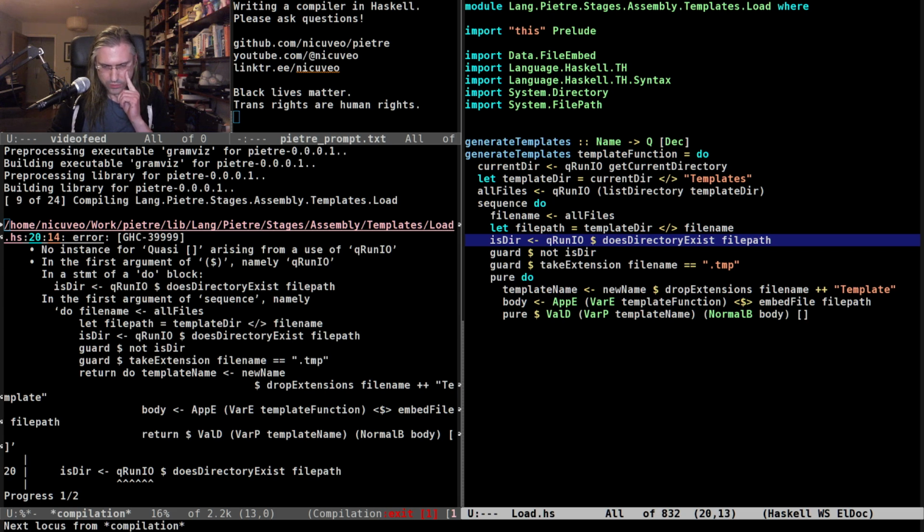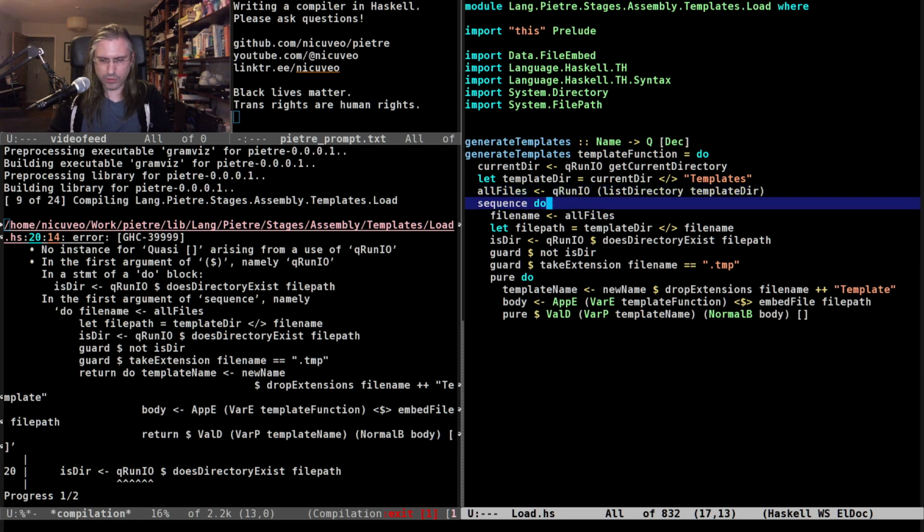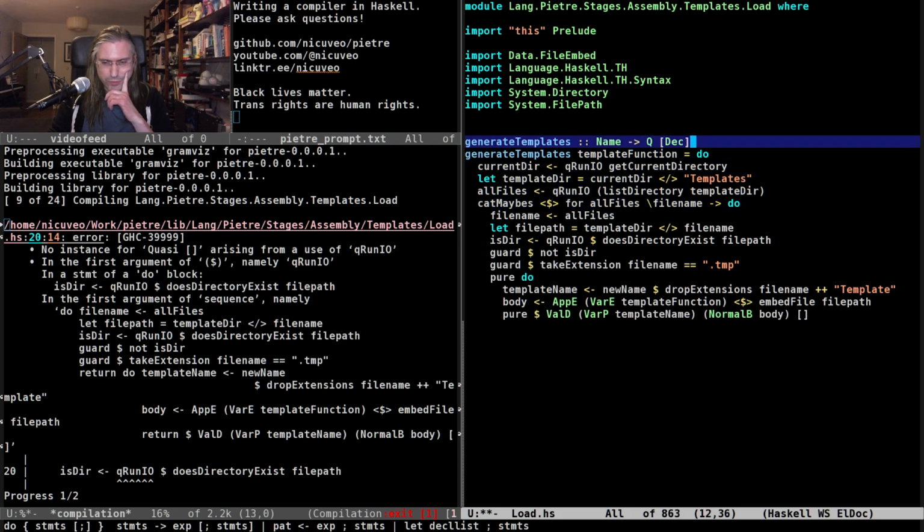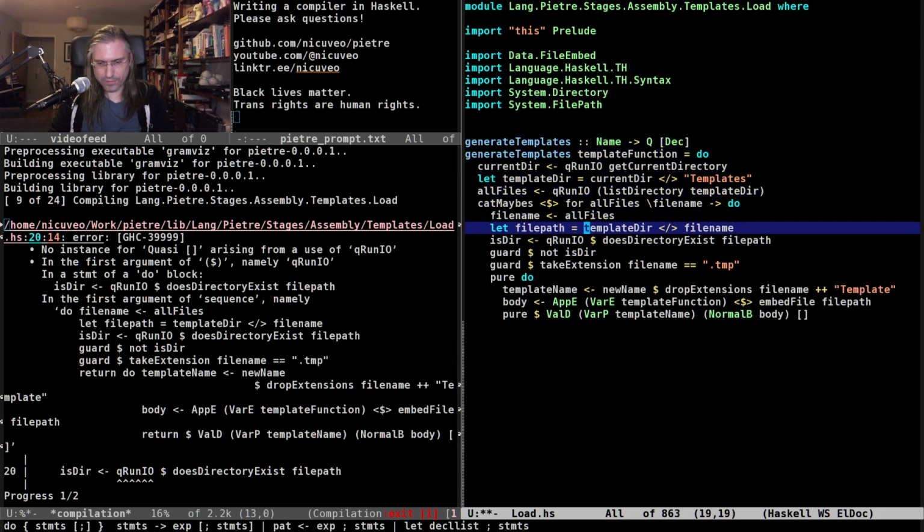No instance for... Aha, yes, of course. How do I fix this? I guess then I'm not gonna do this. I'm gonna go back to what I was doing, which is doing a catMaybes of for all files, do a file name, do, and now this do block is no longer in the list monad, it is in the Q monad that we are here, which means I can run arbitrary things like this.